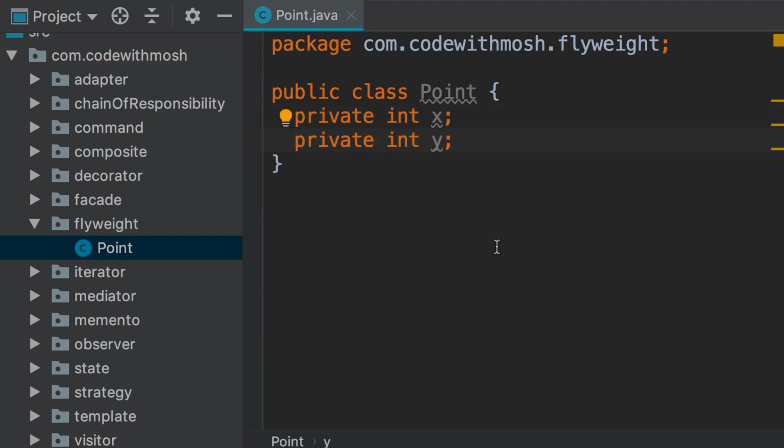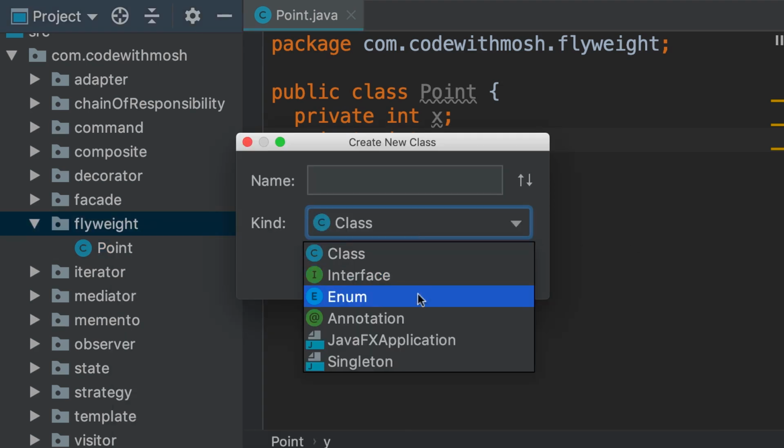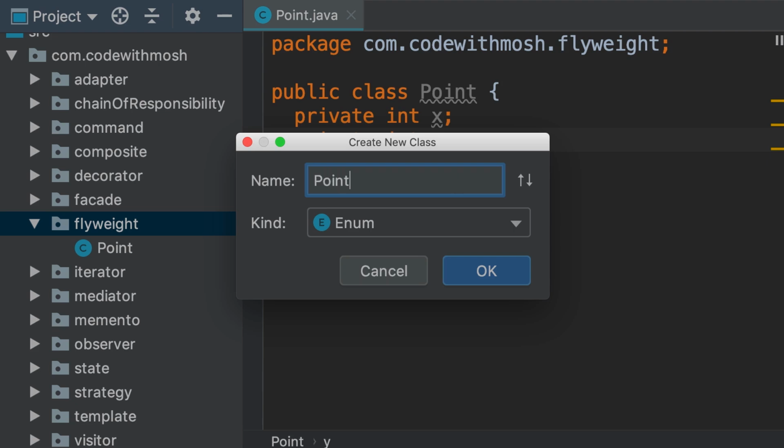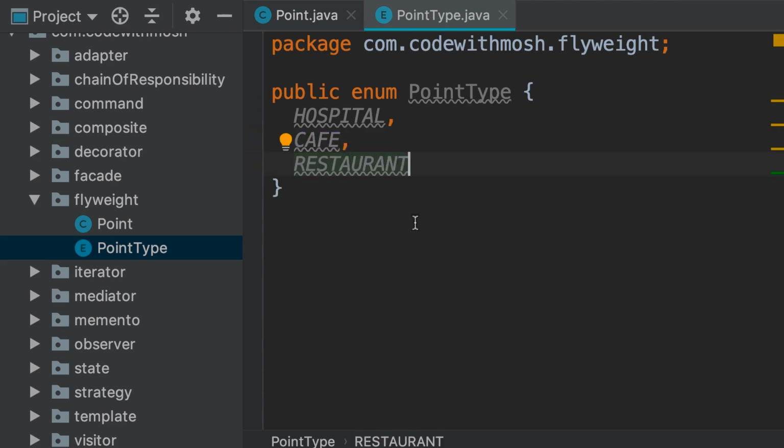Now, we need an enum to represent the type of each point. So let's add an enum. We call it PointType. And here we can have types such as HOSPITAL, CAFE, RESTAURANT, and so on. All these items are constants. That is why I've typed them in uppercase, okay?